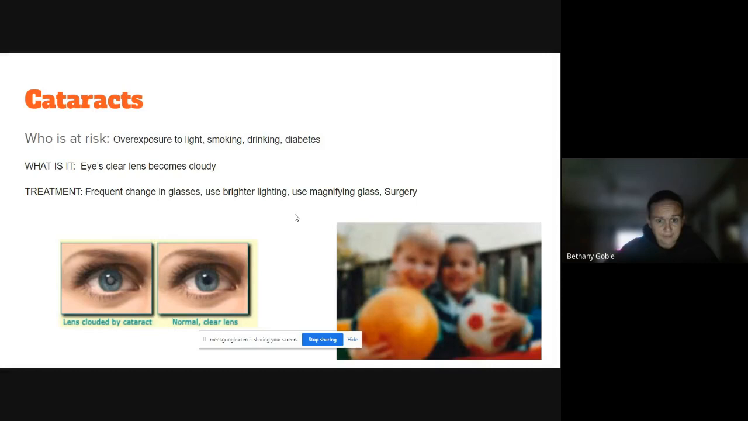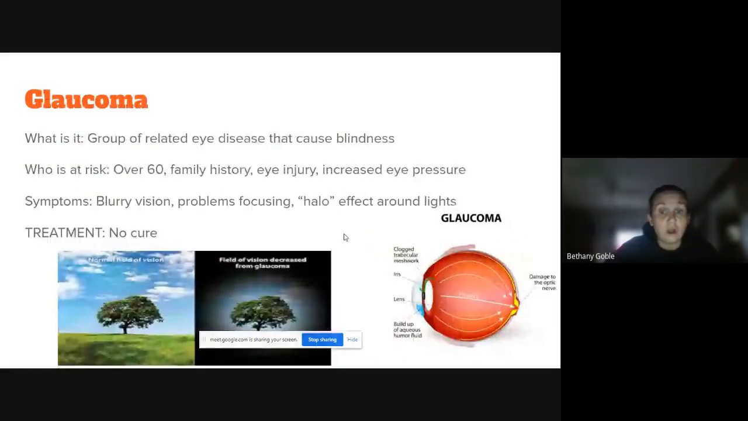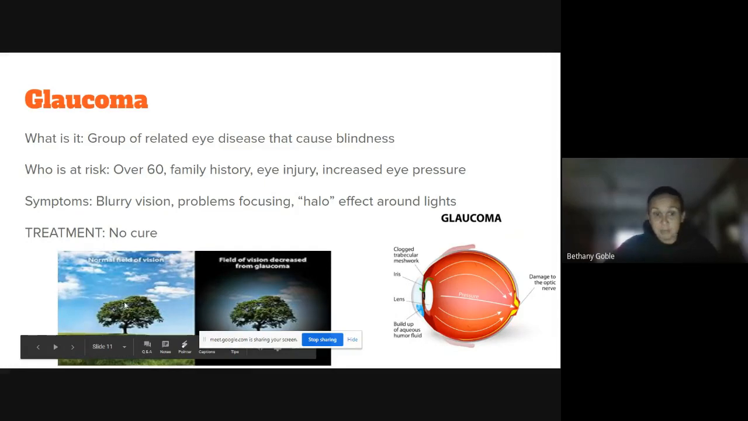All right. Next issue is called glaucoma. Now, glaucoma is a group of related eye diseases that can cause blindness. What is glaucoma? It's where you have blurry vision. Now, I don't have glaucoma, so if you look at the bottom left, that would be my normal vision. I see the tree, I see the clouds, I see the grass.